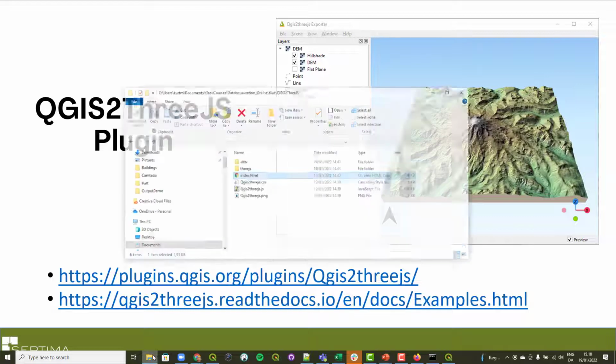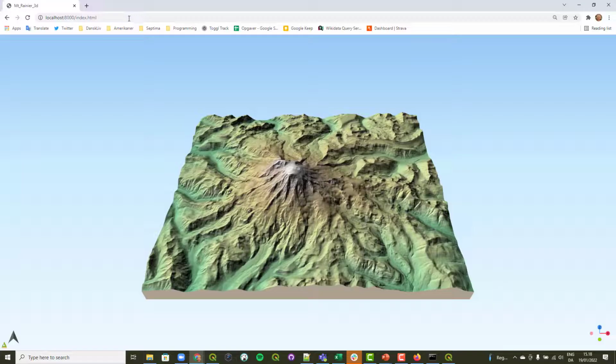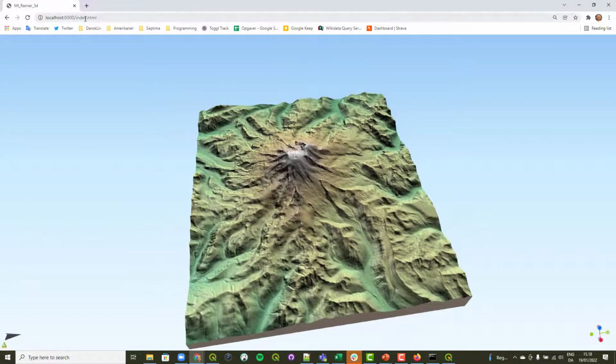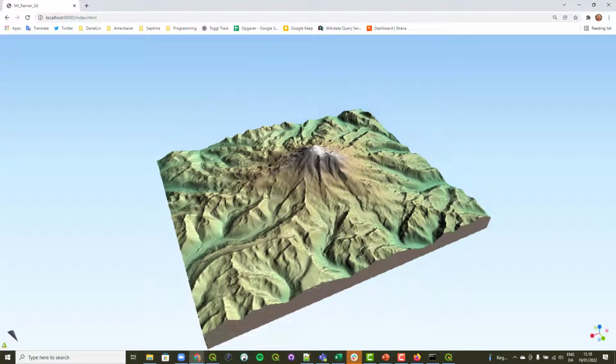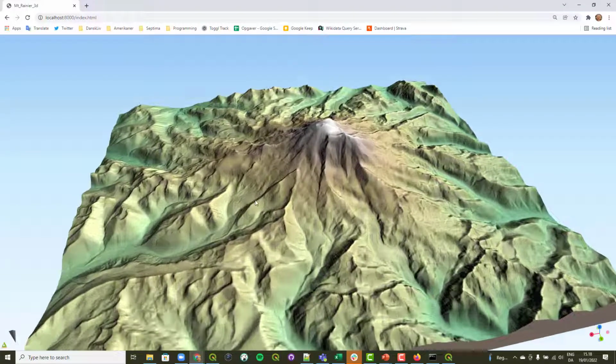So if you do that, it's going to just export the necessary files. It takes care of all of it. And this index HTML will be what you open up to bring this into the web. And so I can show you what this looks like. Here is my 3D view in a web browser. I'm just opening up that index HTML that I was just looking at in File Explorer, and it allows me to very easily navigate around this 3D scene on the web.